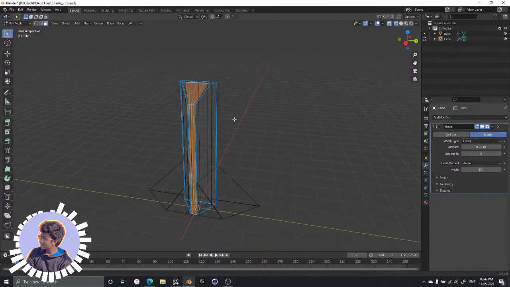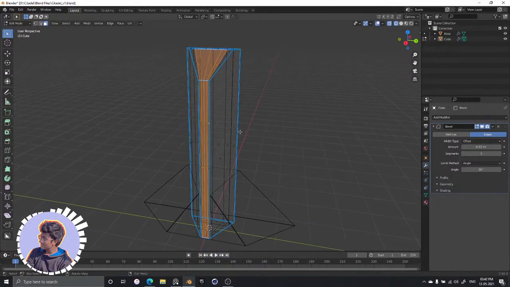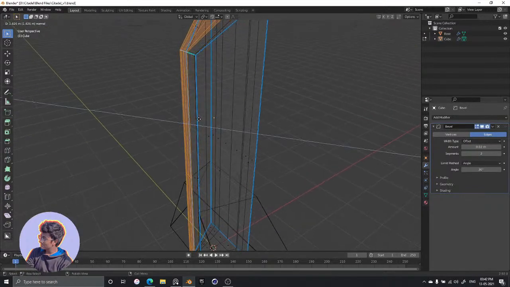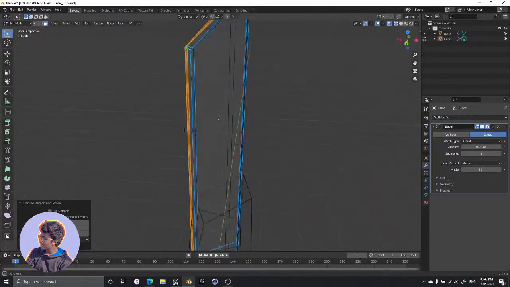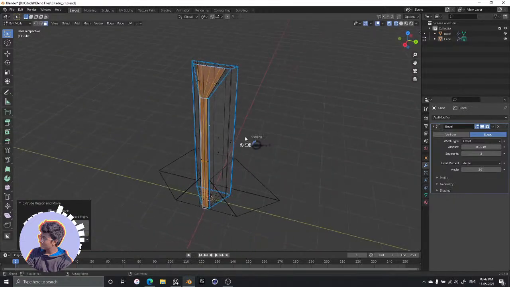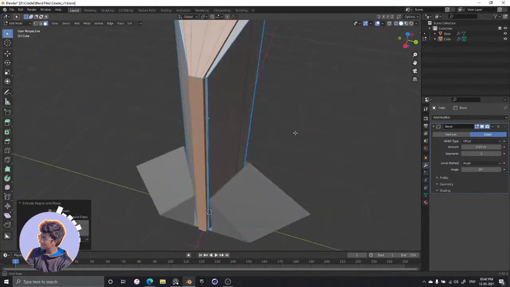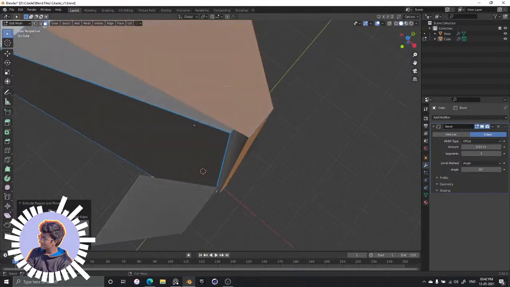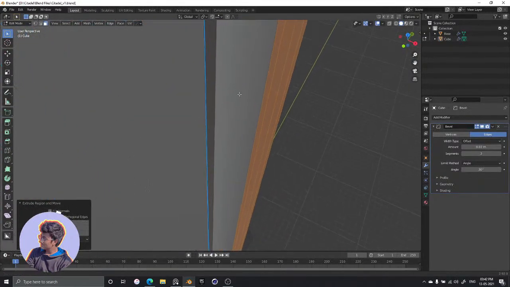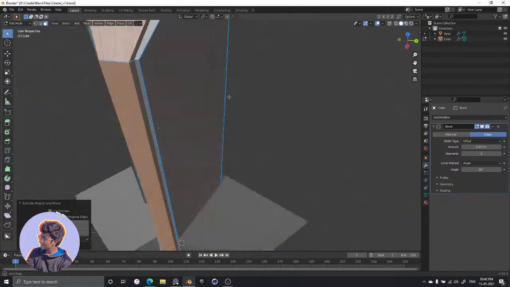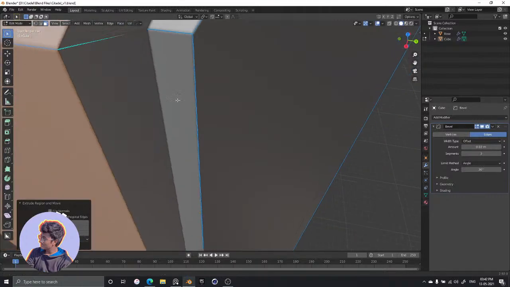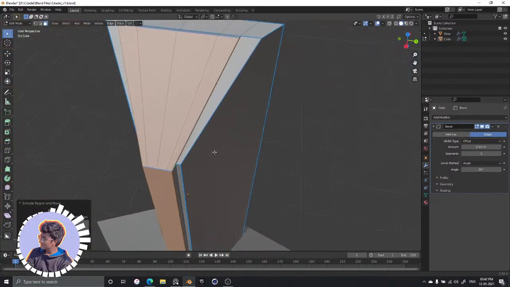Other than that, let's start by actually extruding this, and let's go with around 1 meter for now. If we need to change it, we'll see. As you can see, C sharp is just working perfectly well, and the insets are smooth as well, which is exactly what we wanted.